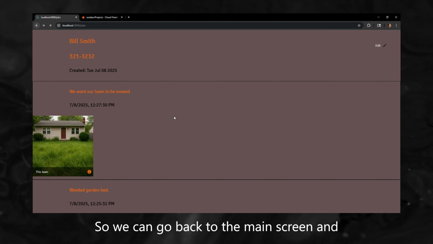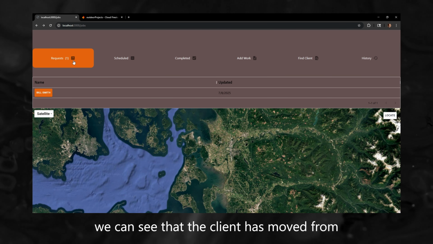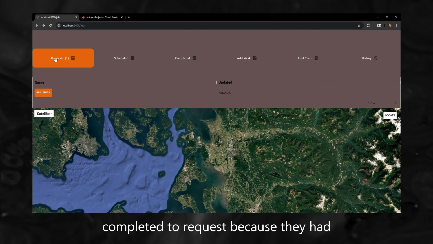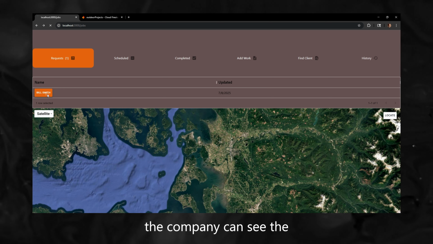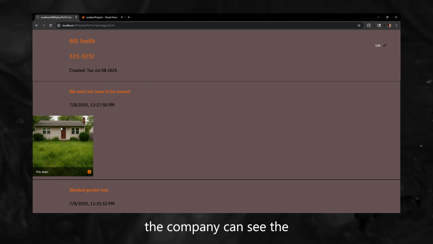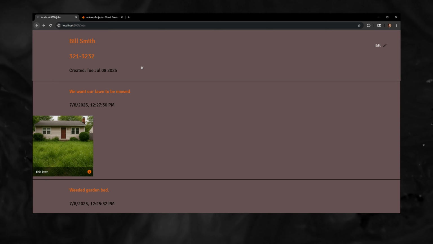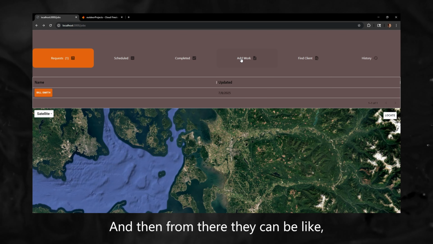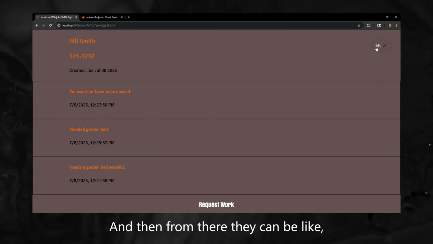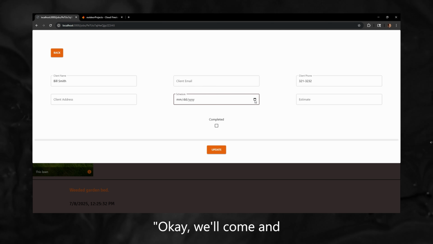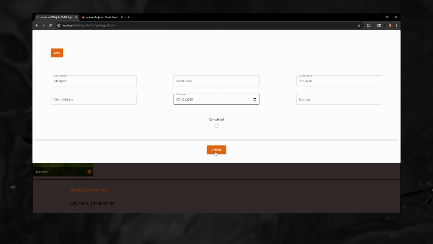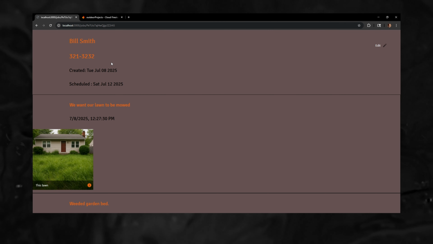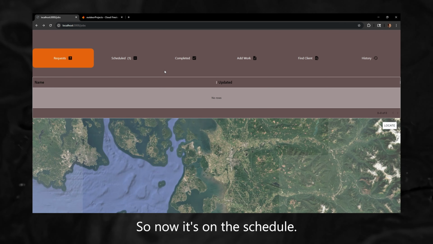So we can go back to the main screen and we can see that the client's moved from completed to request because they had just requested work to be done. And so the company can see the client page from there. And then from there they can be like, okay, we'll come and mow your lawn on Saturday. And then update that. So now it's on the schedule.